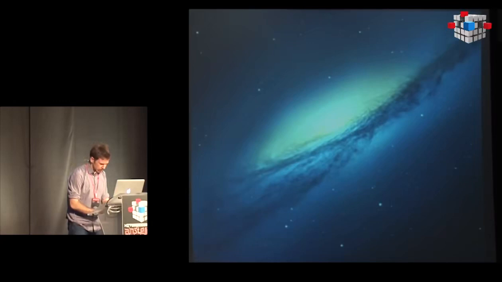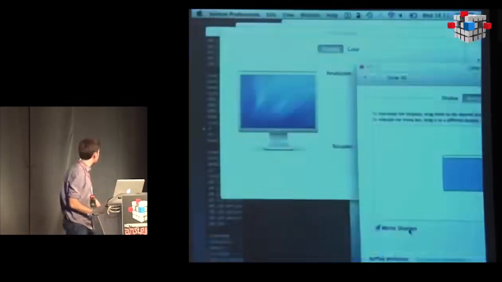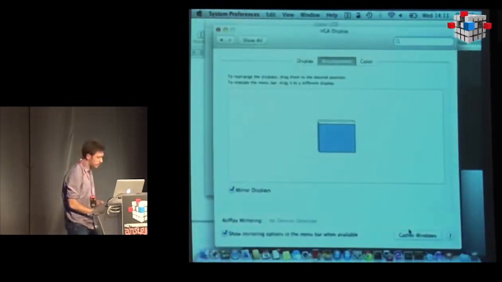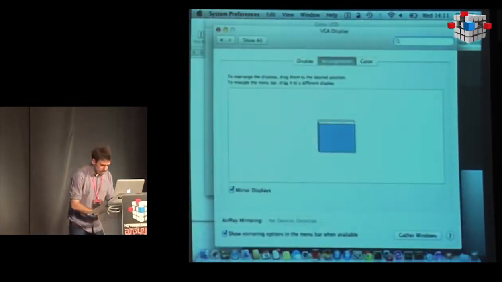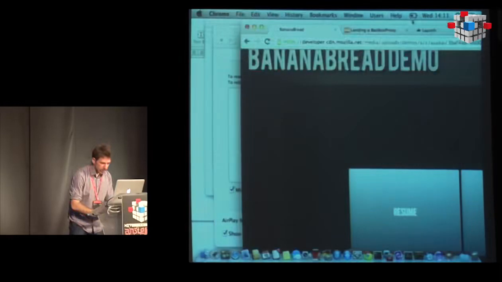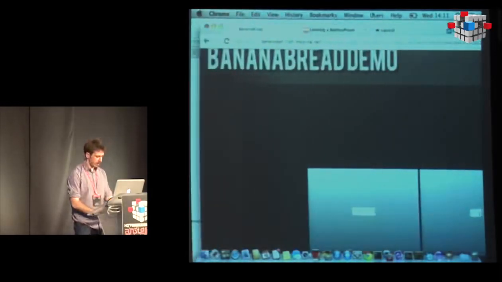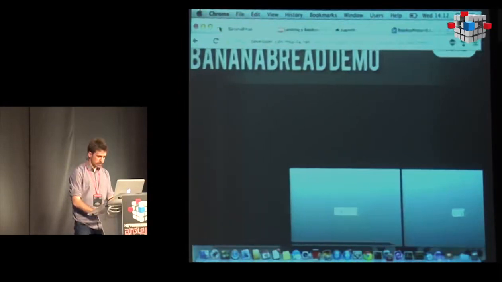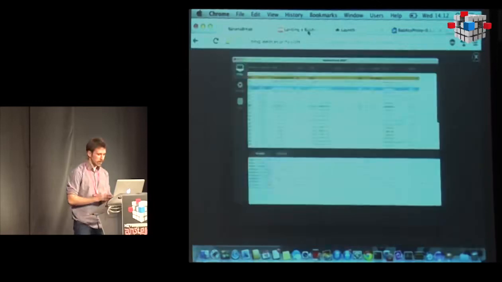Now, show mirroring options. Okay, I'm going to try to mirror my displays just to make it easier for me. The worst thing about having a Retina display is that now everything looks really bad. Okay, so hopefully that should work.